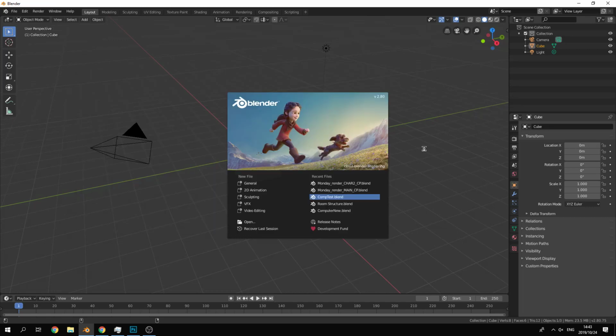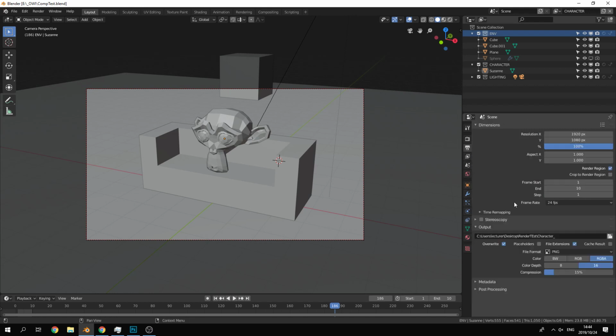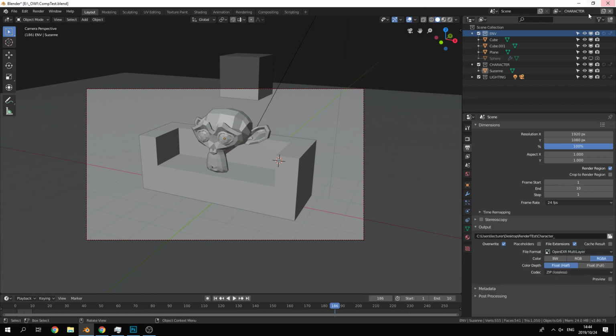Now with our render layers, what's going to happen is it's going to render both of these as two basic passes, the same as what we had with our passes on Monday. If we then have a format that supports more than one pass, our multi-layers, which we do using that, then it's going to save both our character and our shadow as a layer in one of these images. So that's the best way to do this.